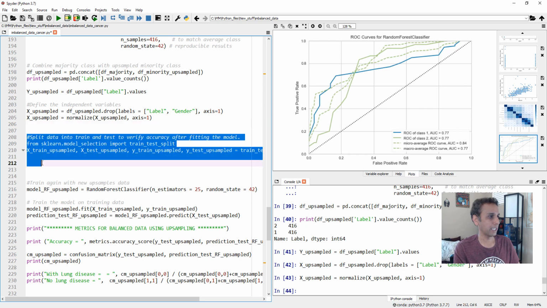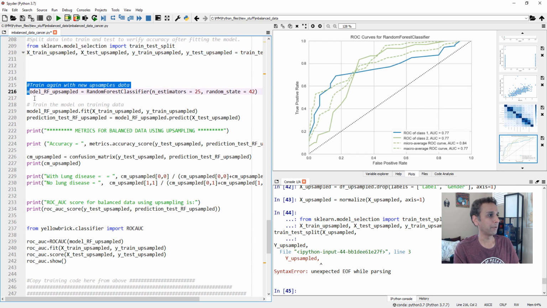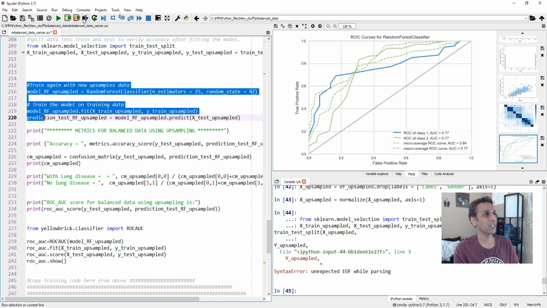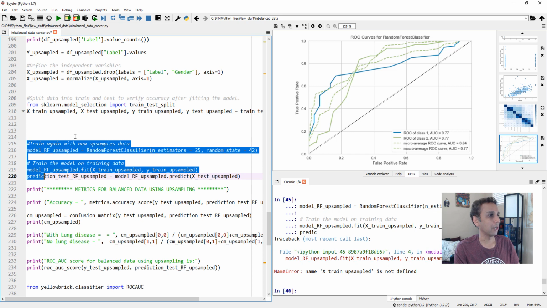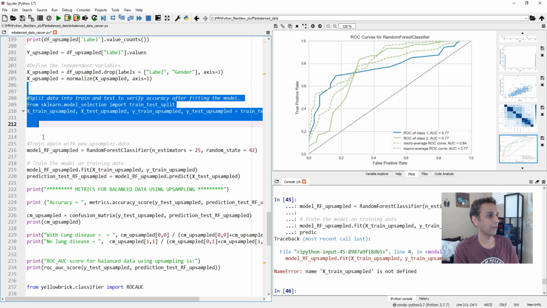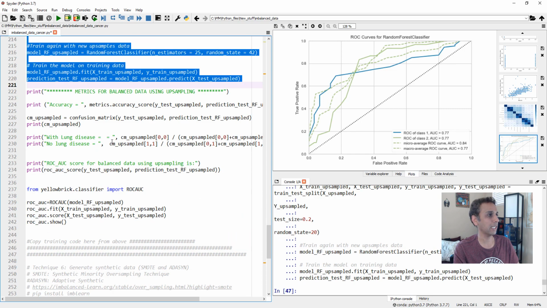Okay, now we're going to split the data just like before. I'm going to train our random forest. Again, nothing new here. Train upsample not defined. Oh, I didn't run these lines. Let's go ahead and run all of these lines at the same time so we don't forget.